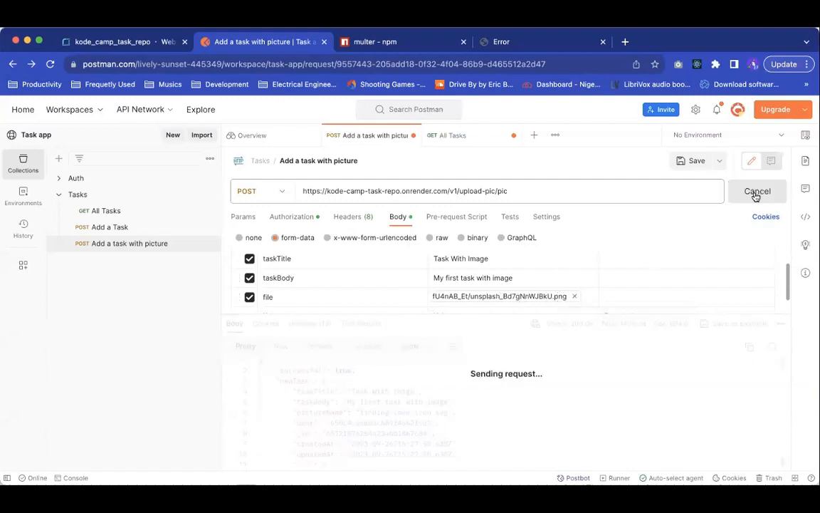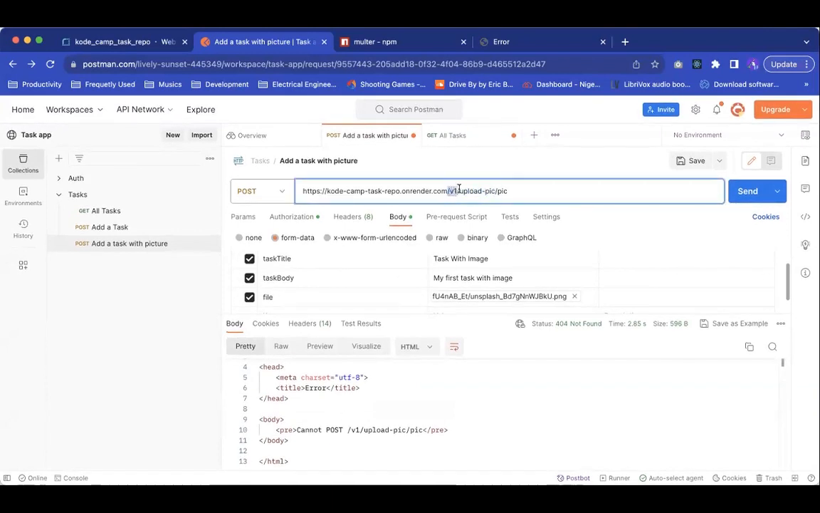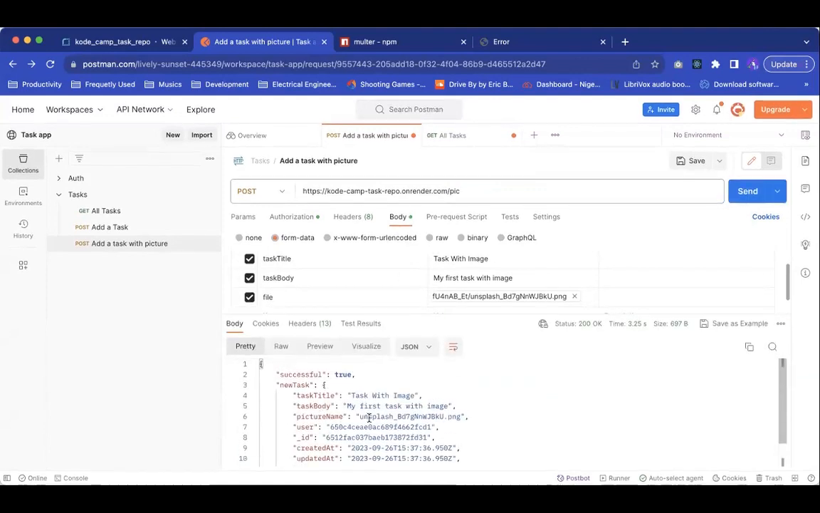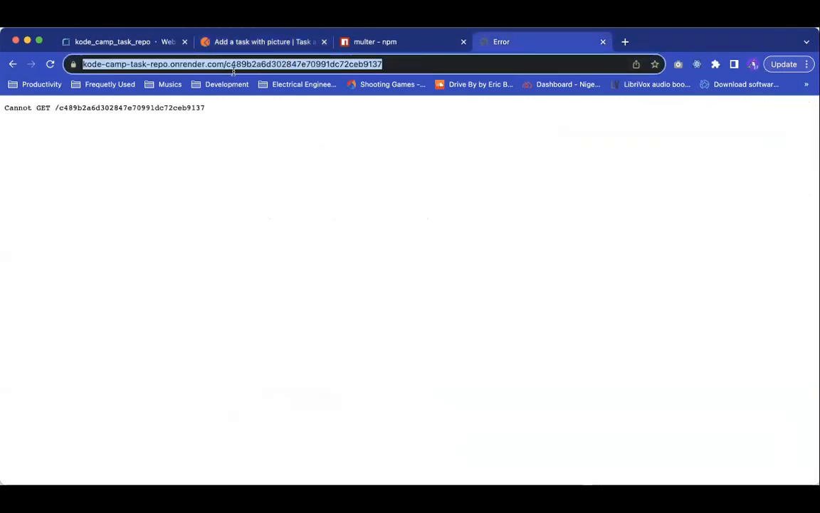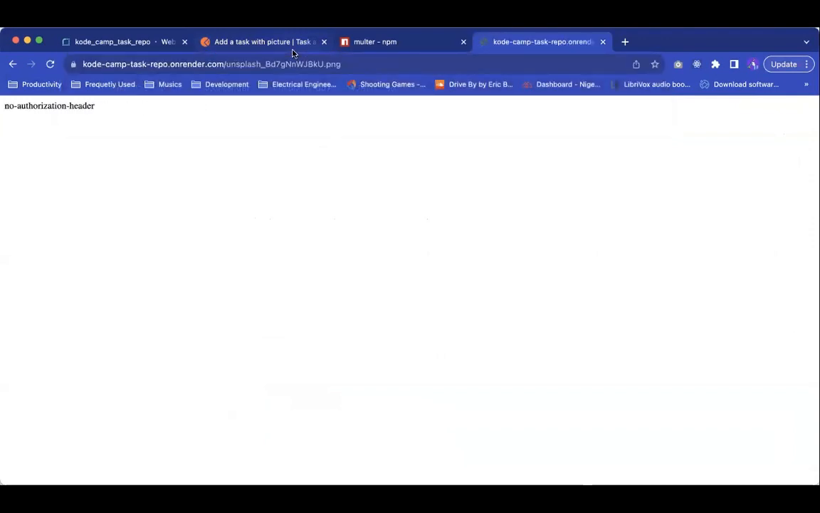So I click send. Okay, it shows that I can't make that request. So I could just say slash pic because that's what I did there. If I made that request, it shows the picture name, but I'm supposed to get that picture that way by coming to do this. It's saying no authorization header. Okay.